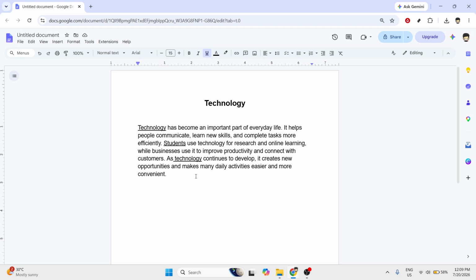To begin, click anywhere inside the paragraph you want to indent. You don't need to highlight the entire paragraph unless you want to apply the same formatting to multiple paragraphs at once. Just placing your cursor inside the paragraph is enough for Google Docs to know which text you want to format.